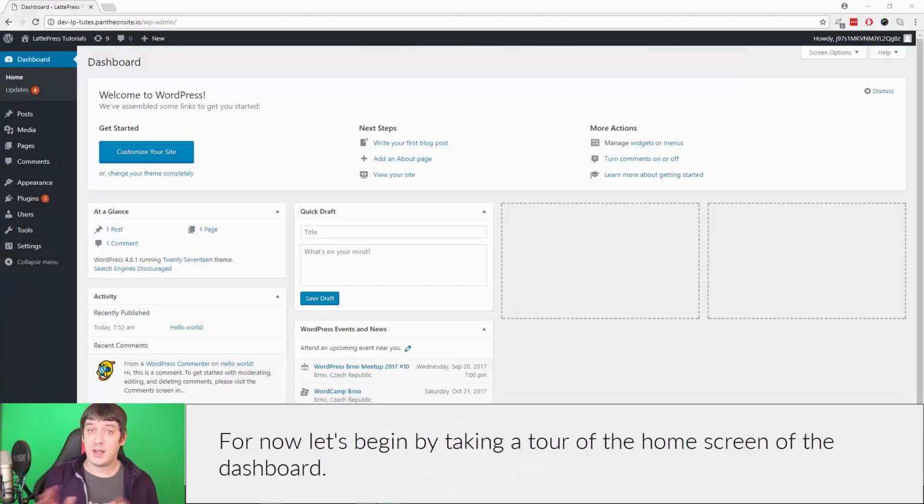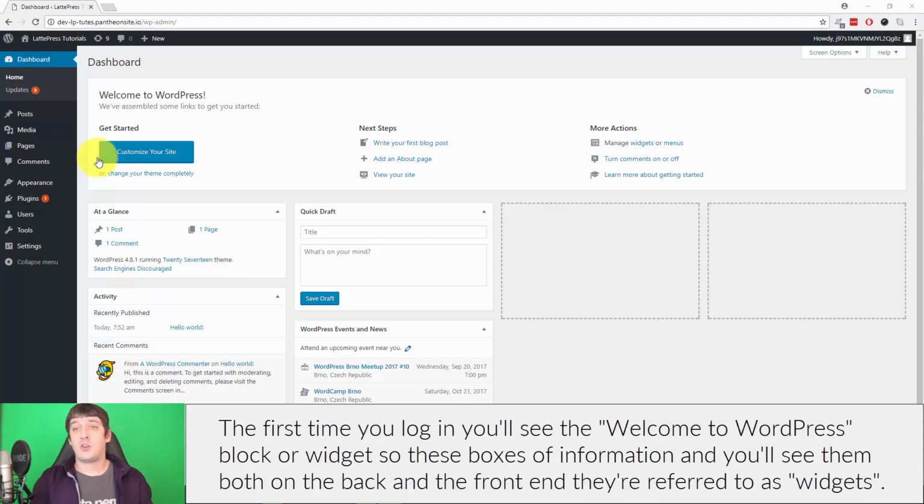So for now, let's begin by taking a tour of the home screen of the dashboard. The first time you log in, you'll see the Welcome to WordPress block or widget. These boxes of information, and you'll see them both on the back end and the front end, are referred to as widgets.